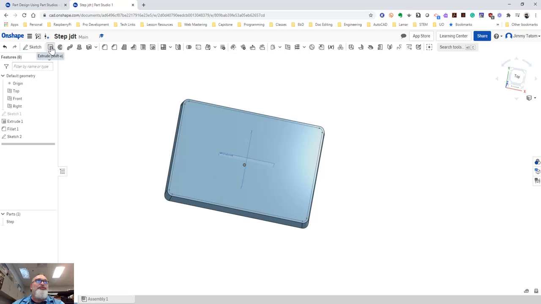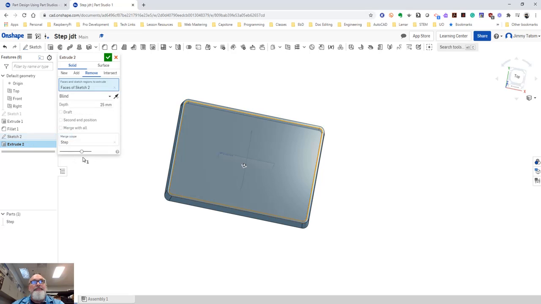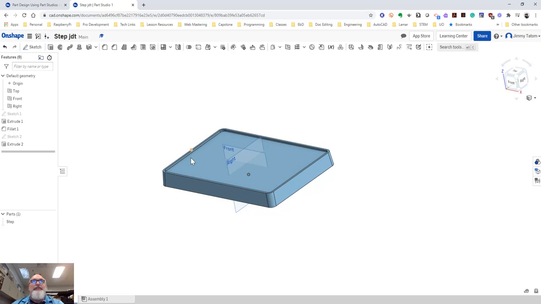So I'm going to go to extrude. I'm going to go to remove. The faces to extrude is my sketch 2. It's a blind 5 millimeters. And then I'm going to merge with all or with step right now, either one. So check. And when I look at that now, I can see that little cavity that's 5 millimeters. Here in a minute, this is where we're going to put our ribs across here to make our traction for the top of the step.